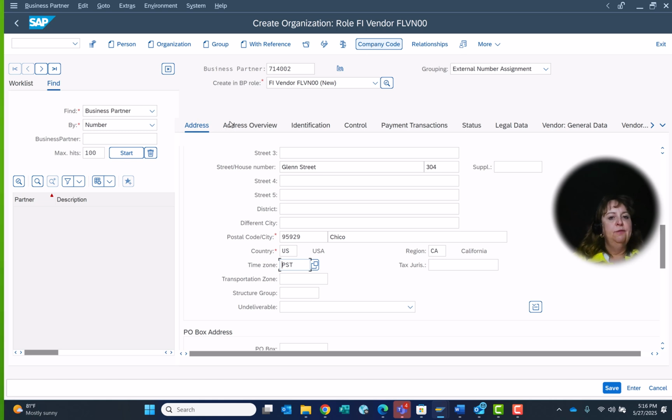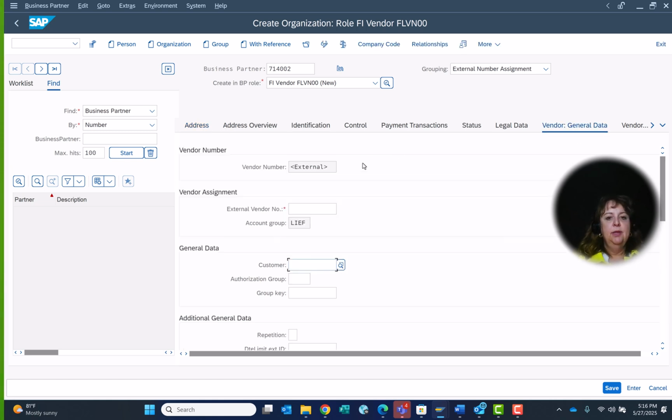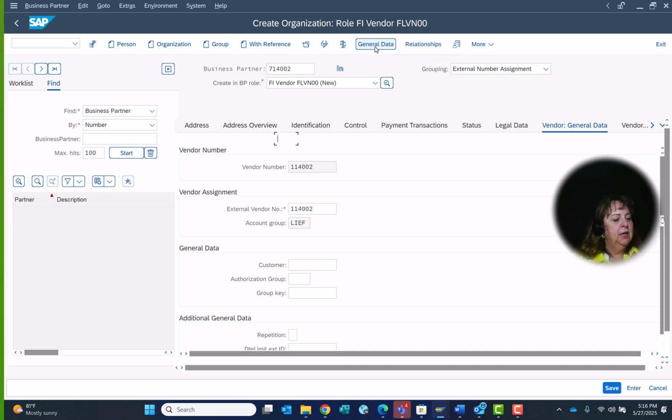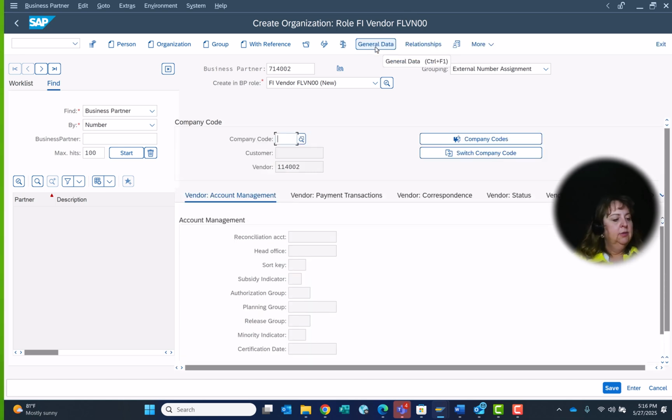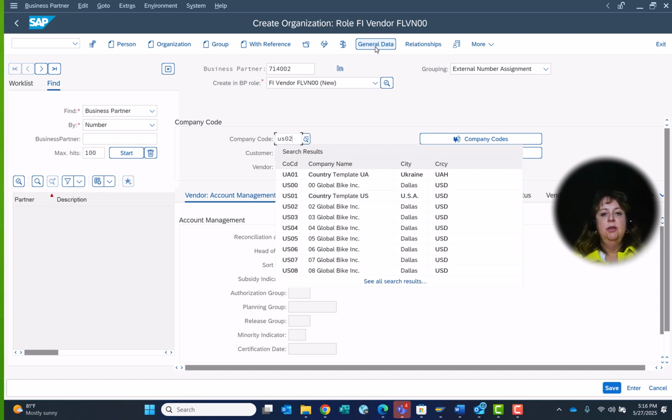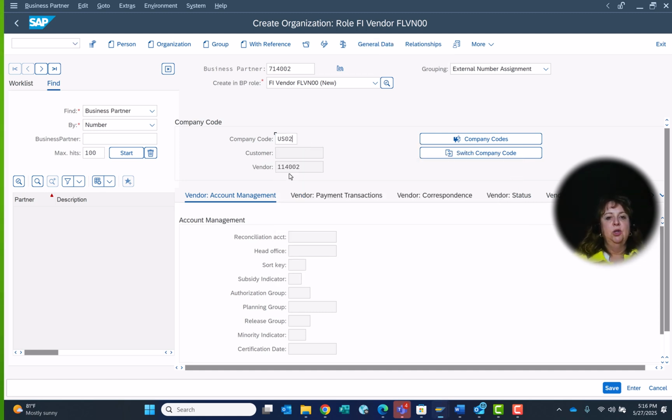We're going to click on the vendor general data tab and put in the external vendor number of 1140 and the last 2 digits of your ID. And then we're going to click enter. And we'll click on this company code button up here. And you're going to enter in your company code, US, and the last 2 digits of yours. Mine's 02. And then click enter.